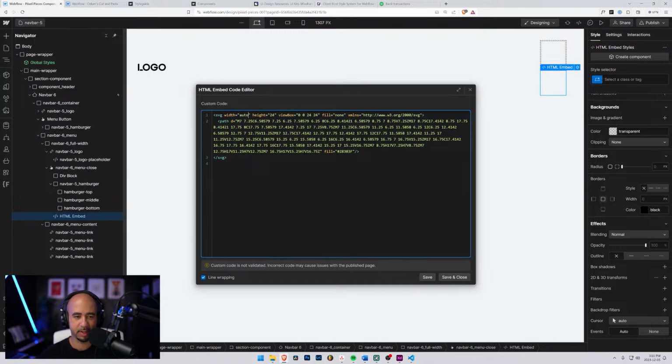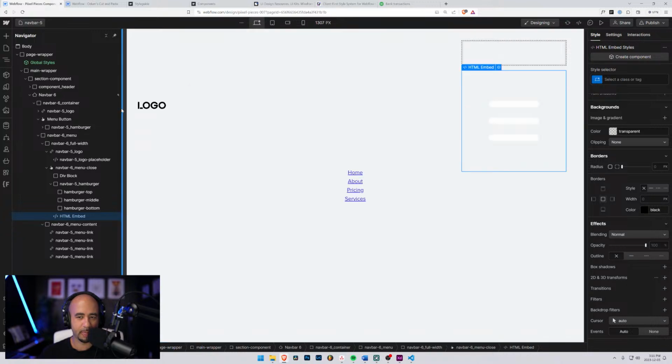Width, we're going to set to auto. Height, we're going to set to auto. Fill, current color. Fill that. Okay. Excellent.